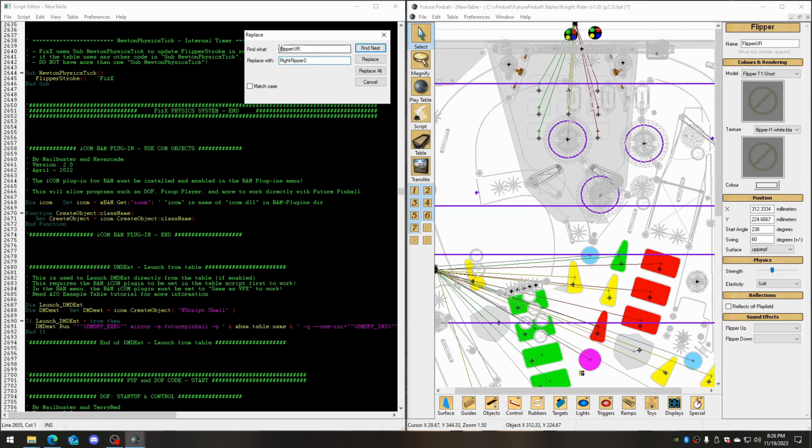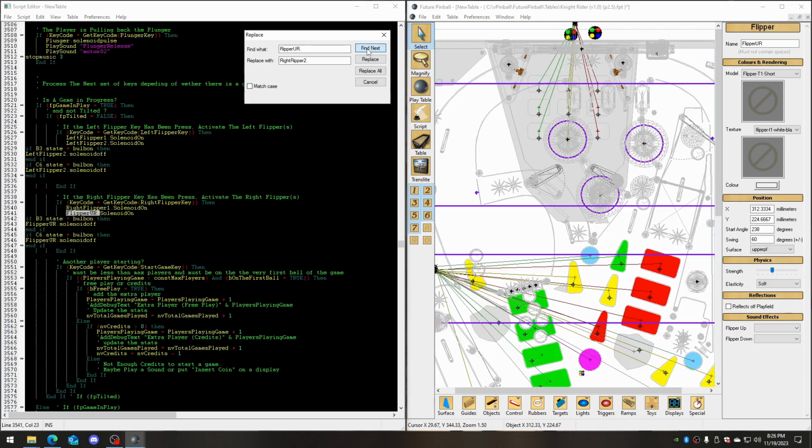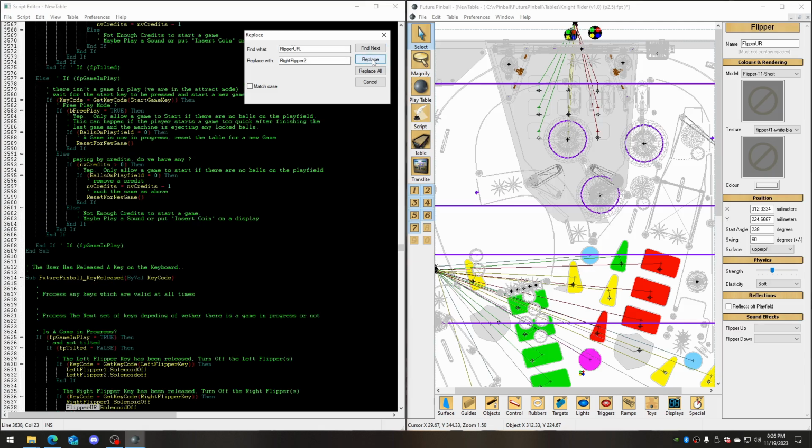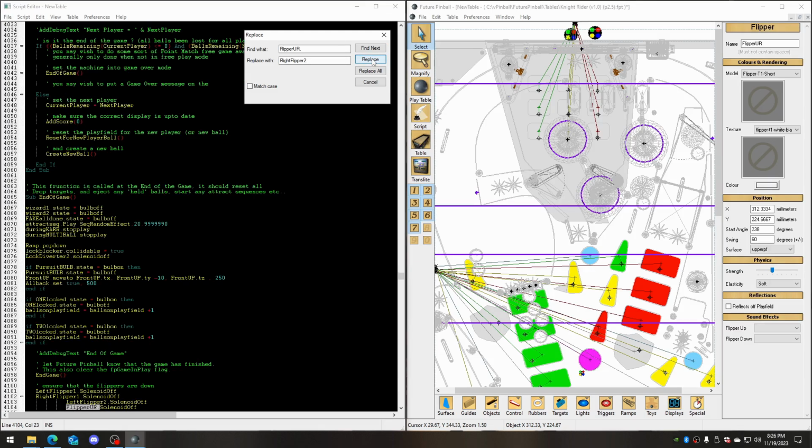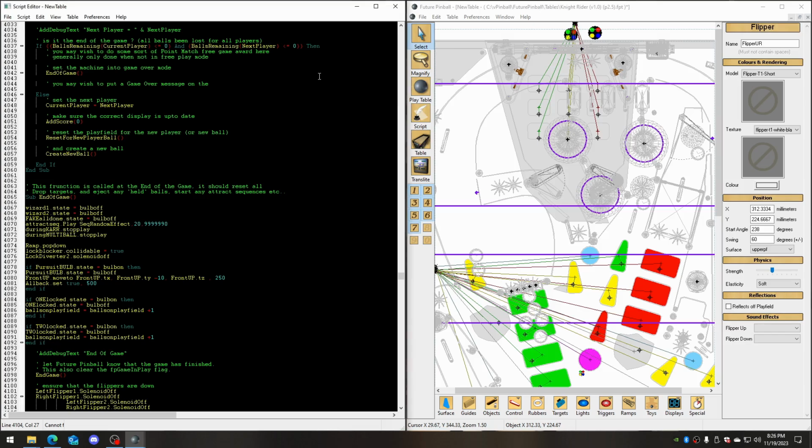And make sure they both have a dot at the end. Start here, find next. And then there you go, you can see it. Solenoid on, so we're going to replace all the solenoid on and off commands in the main game code. Again, not in the PhysiX code. There you go. And that's it. So that's all we had to do to update our flipper names.